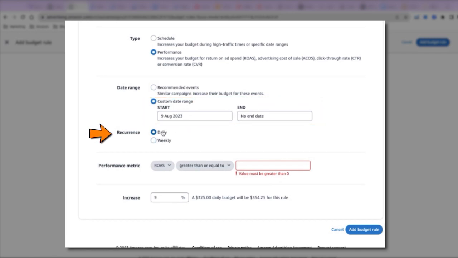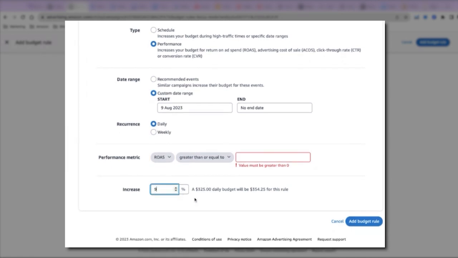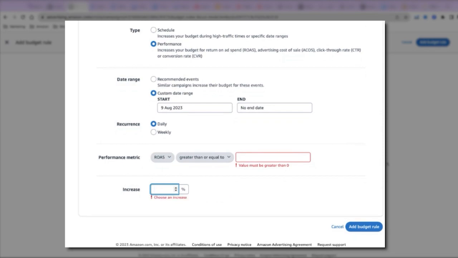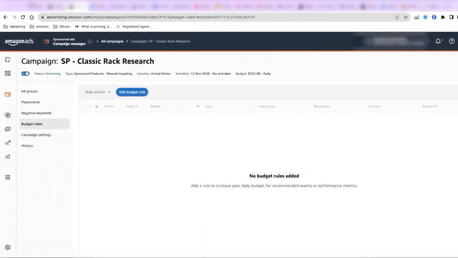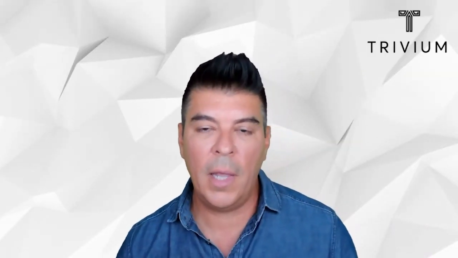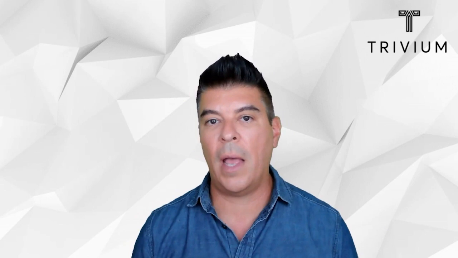You can do the recurrence biweekly or daily, and you have lots of different metrics that you can do the increases by: ACOS, CTR, CVR, and ROAS. And then, of course, the percentage that you want it to increase, you can go ahead and edit there. So those are the main ways of controlling your budgets across Amazon using some interesting automation that they've set forth or created in the past couple of years to really help you control your budgets within Amazon.